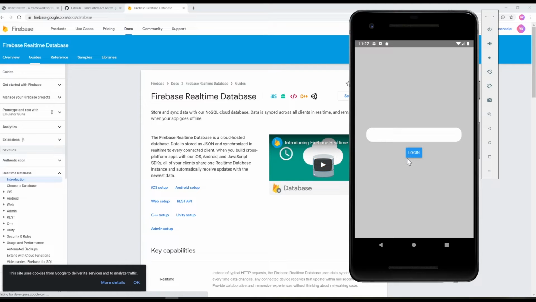UI part. The second episode will be the functionality and connecting the app to the Firebase real-time databases. So let me show you what we are gonna build in this video.